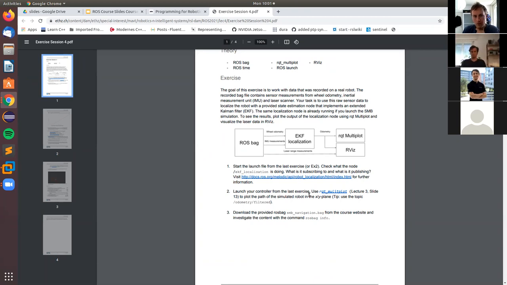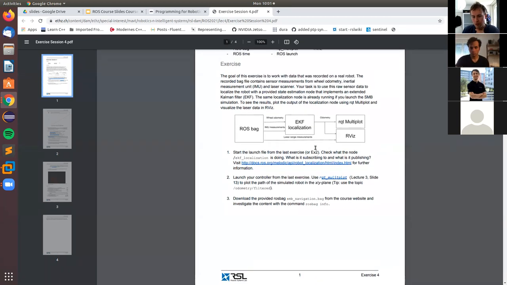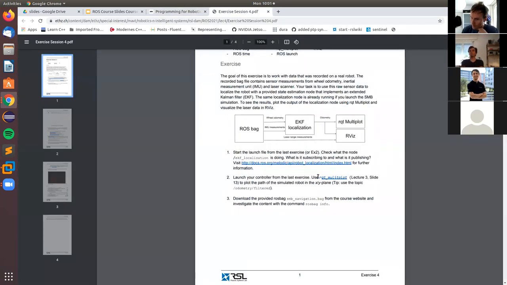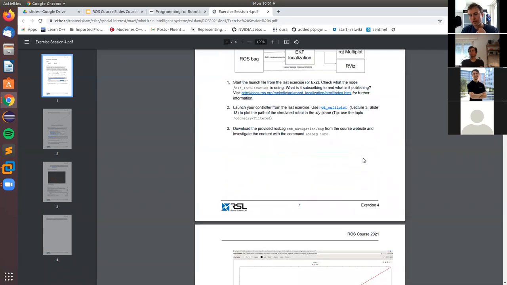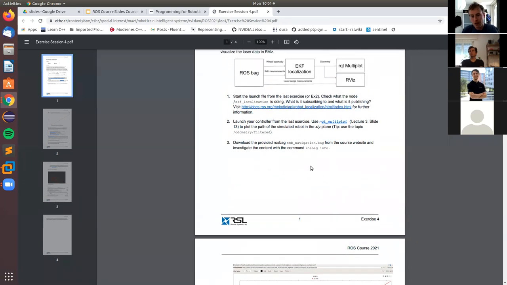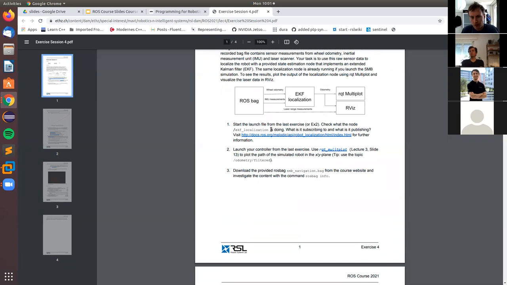So what you have to do is download one ROSbag, which is here on the course website, and it just contains data that has been recorded on the real robot. And what you will do during the exercise, essentially, you will play this ROSbag and you will observe what the robot was doing. So here you have to look a bit into what this EKF localization node is doing, which I will quickly guide you through.